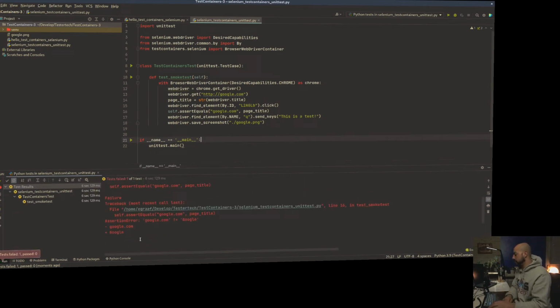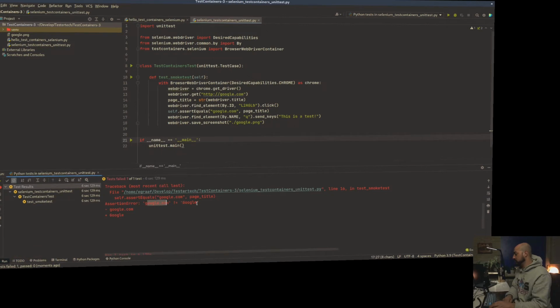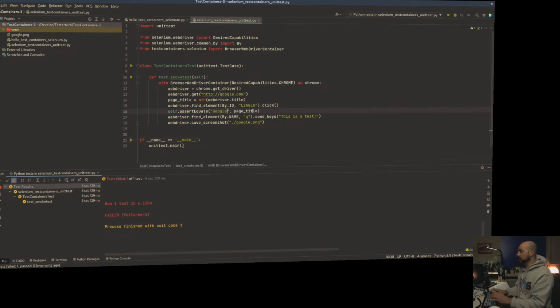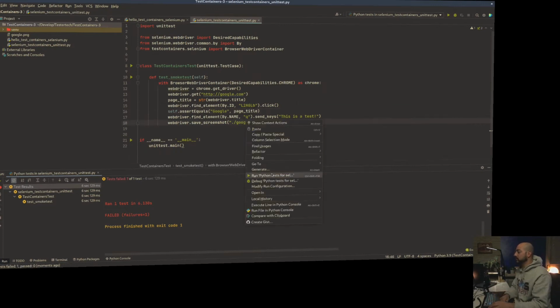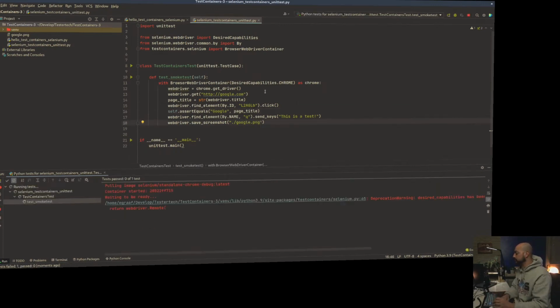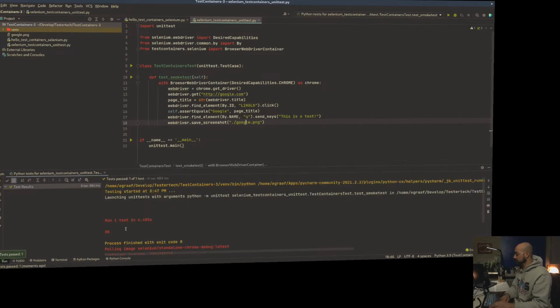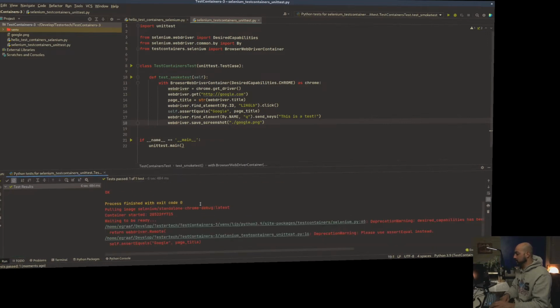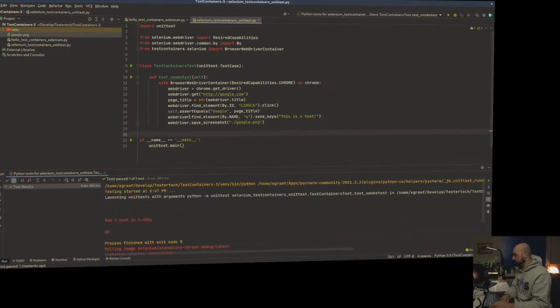So there you go. It says assertion error, google.com not equal to Google. So that is great, of course, for developing scripts. And if we just type Google, run, it should pass. So now it says okay, test has run. Some deprecation, but it's okay. So I think this is looking okay.